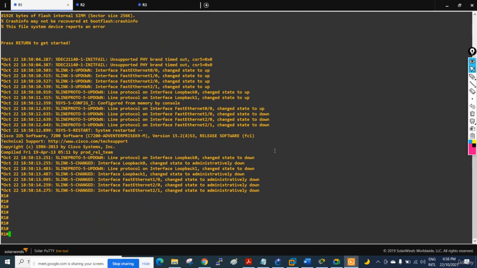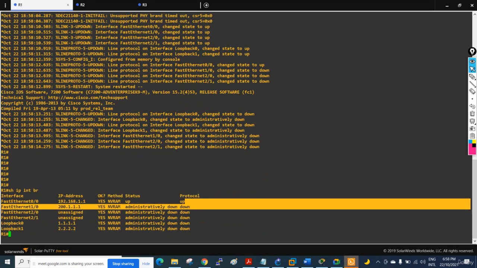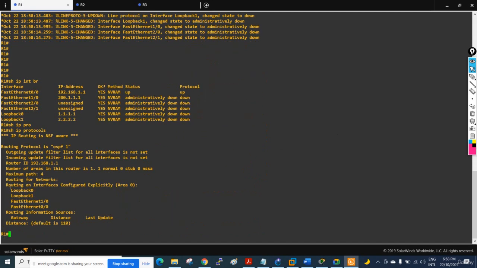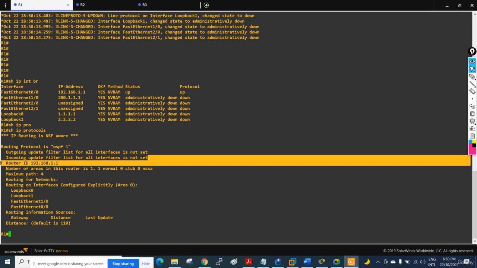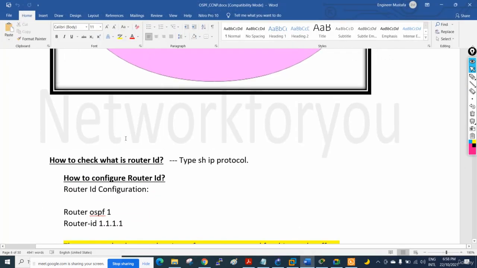Let me write show ip interface brief. If you see, this interface is down here. Okay, and now after that we will write show ip protocols, and if you see, the router ID is changed. Okay, it has taken this one. So as per theory, we verified that one. Whatever we discussed, we verified.